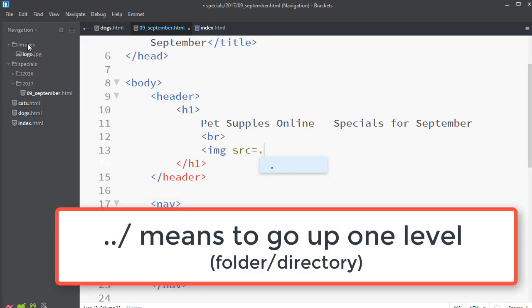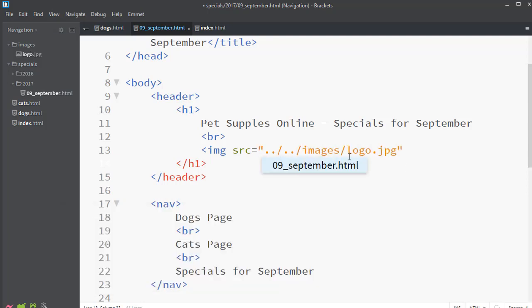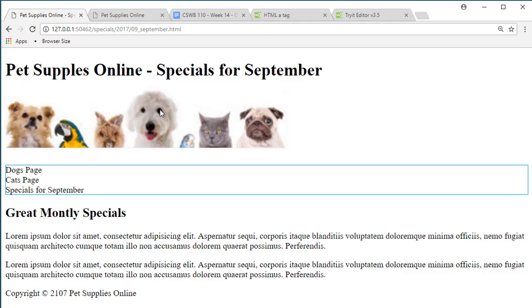So I will start with ../../ images. So if I were to save and look at this, there is my logo.